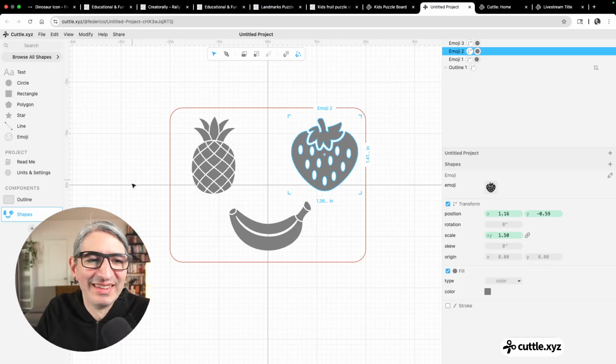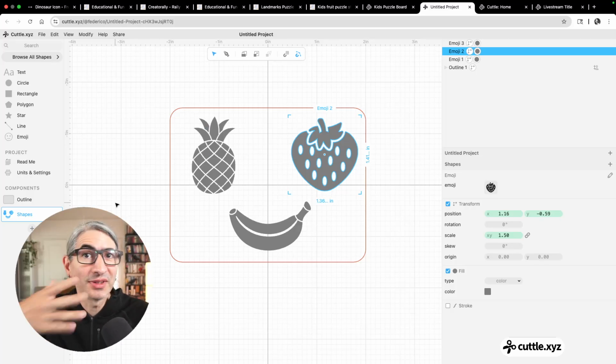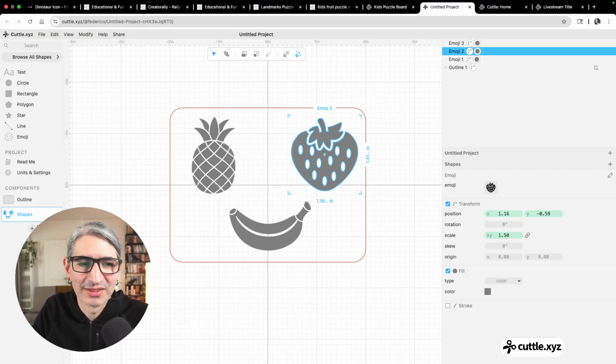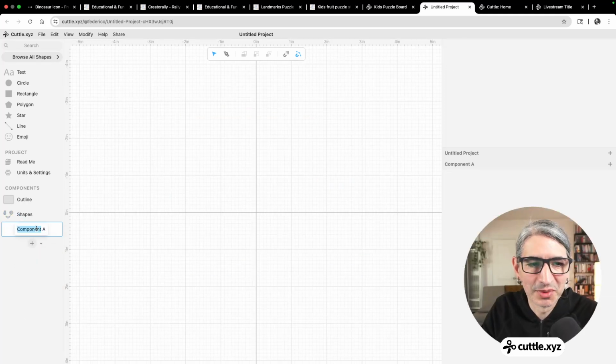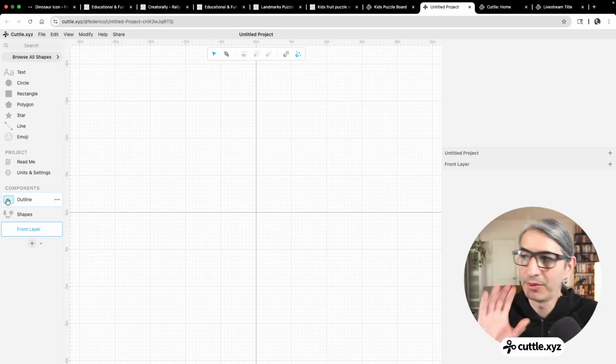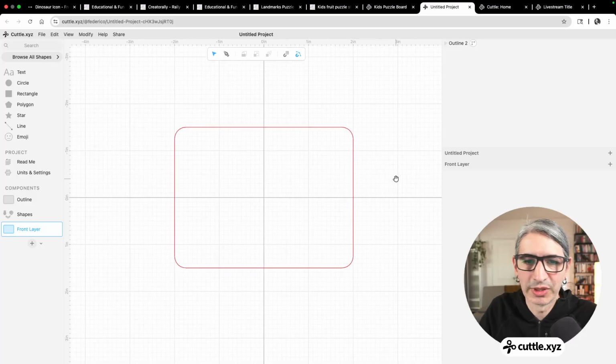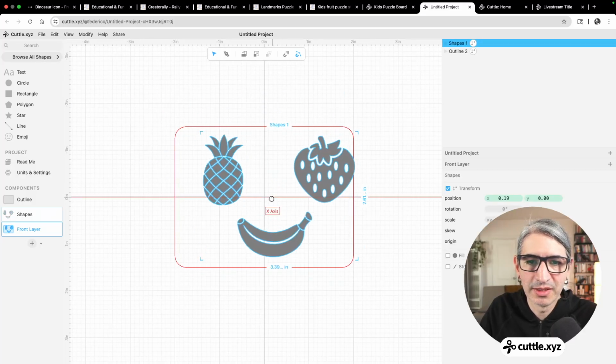So now that I have the shapes separate as a face, I want to do all the same operations I did before, but I want to do them as a batch. So let me create another component. I suppose we could call this one the front layer, because that's what I'm going to be cutting. So then the front layer would have the outline, that's my component that I created before, and it would have the shapes.